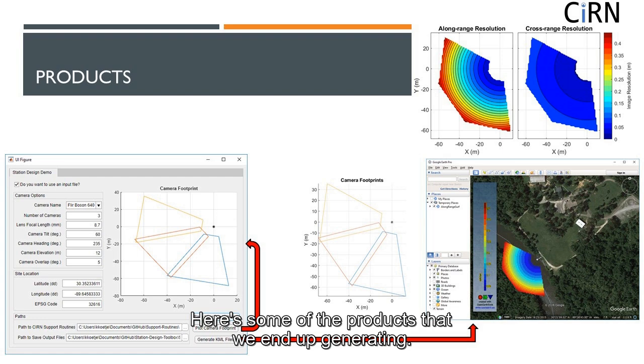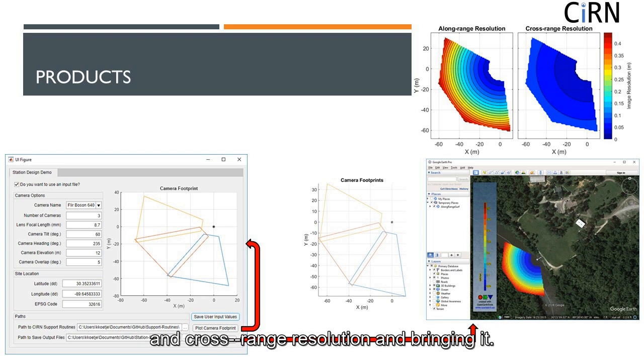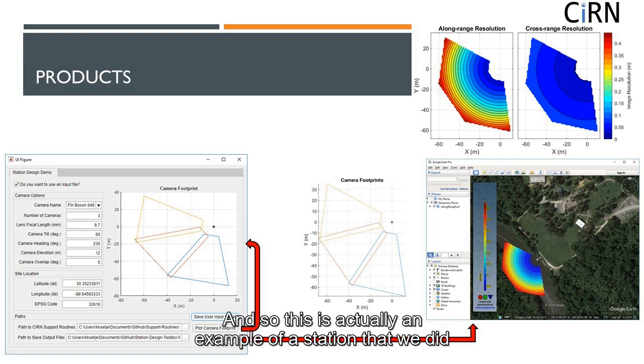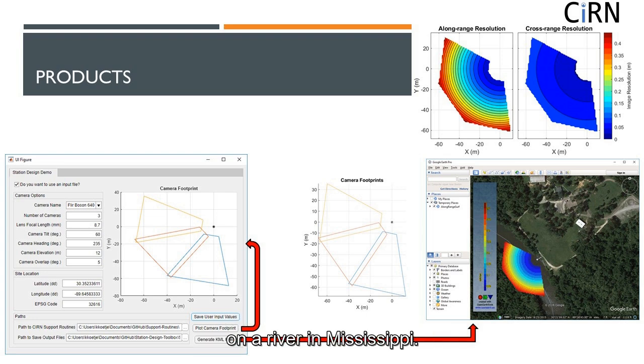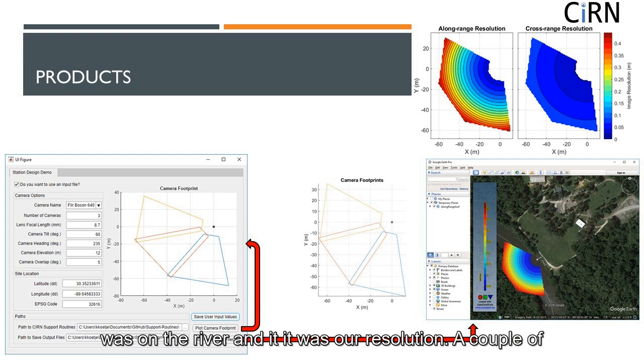Here are some of the products that we end up generating. In addition to the camera footprint, we output the long range and cross range resolution. And so I think that also comes out of your toolbox too. That doesn't, one of your steps. Okay, never mind. And then we can plot it on Google Earth. This is actually an example of a station that we did on a river in Mississippi. You can see we were mounting it on a little pier that was on the river, and here was our resolution.